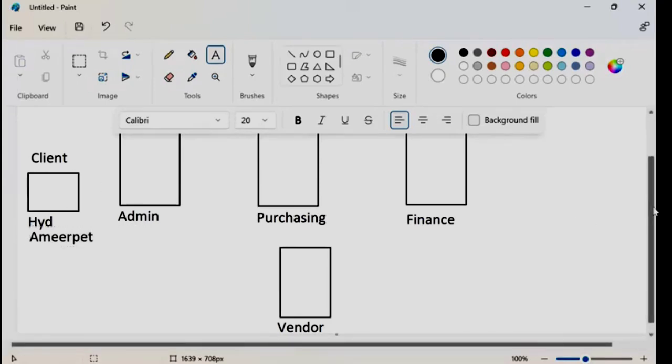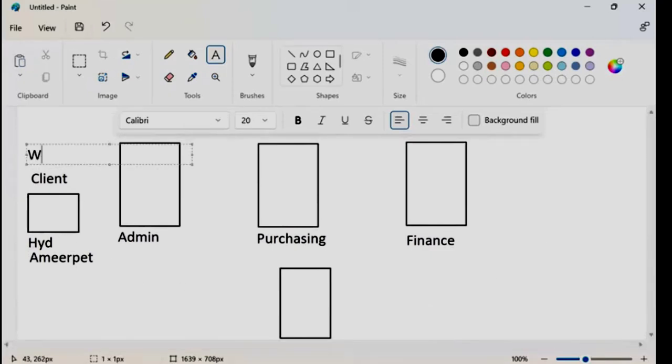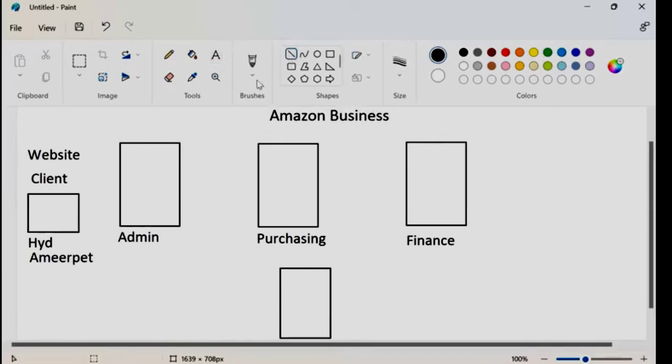Now you want a mobile. Then what you do is you open the Amazon website, or you open the Amazon app on your mobile, and in that you will browse products. You will select a product, create a shopping cart, and submit the shopping cart. When you submit the shopping cart, this comes to the admin department in Amazon.